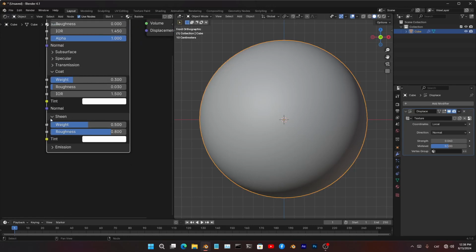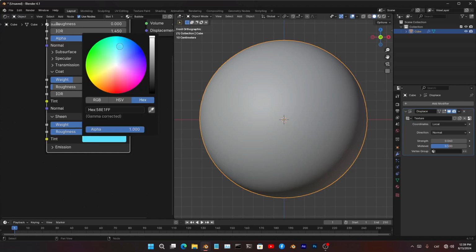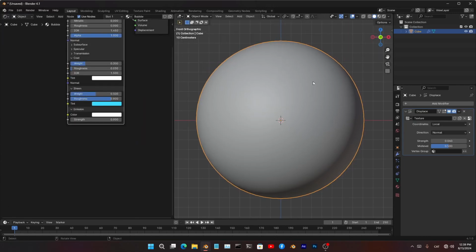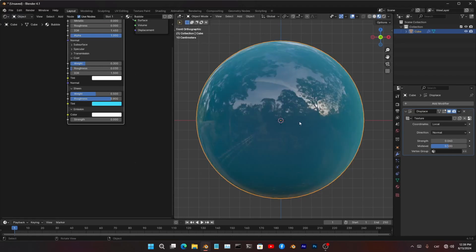And for the sheen tint, I'm going to use a cyan to blue, a blue sky color. Something, you can play with that later on. And let's now move to the material preview. Click that. Okay, it's working. It is nice. It's cool.